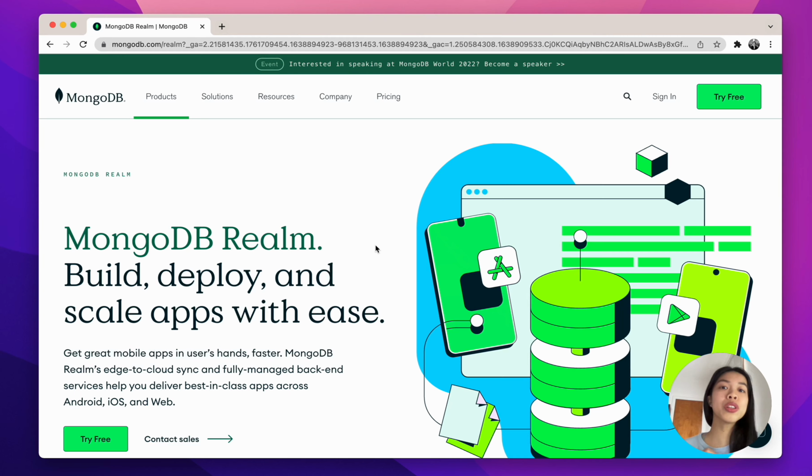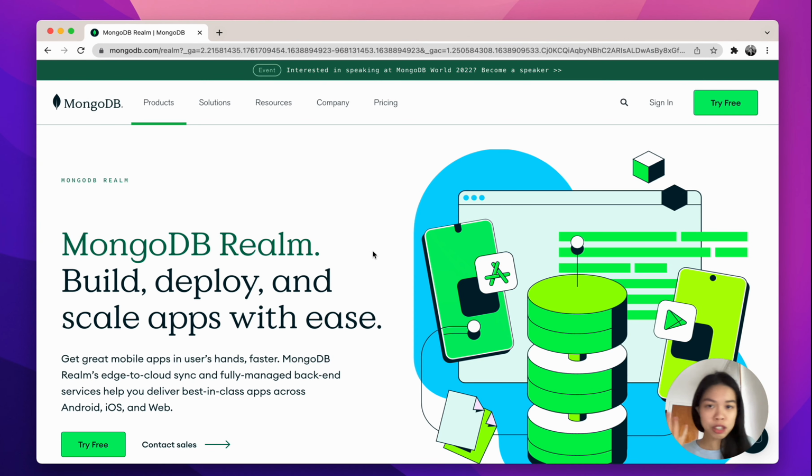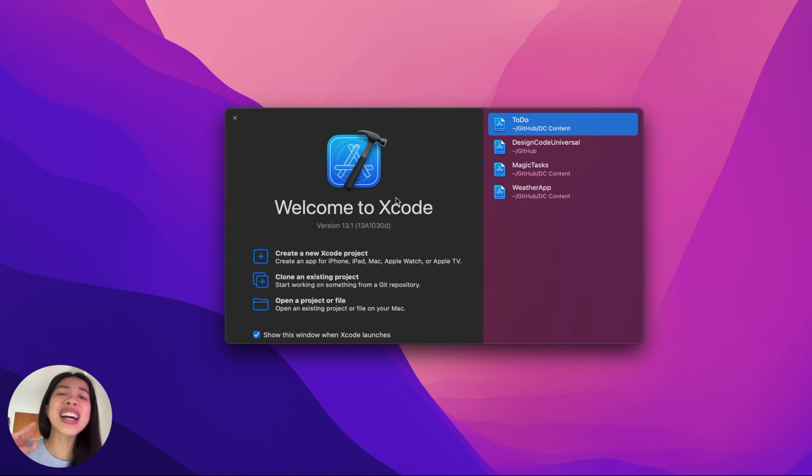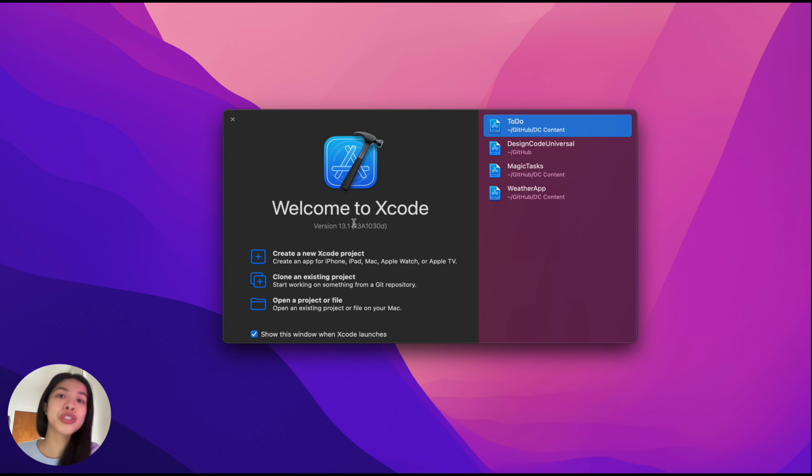In this tutorial, we'll learn how to implement the MongoDB Realm package. This package is an alternative to core data and it allows us to perform CRUD actions, which means create, read, update, and delete, and also to persistently cache our data even when we're offline. Before starting to code, make sure you have at least Xcode 13 installed on your MacBook. If you have an older version of Xcode, make sure to update it because we will use new features introduced since iOS 15, and iOS 15 is only available in Xcode 13 and higher.